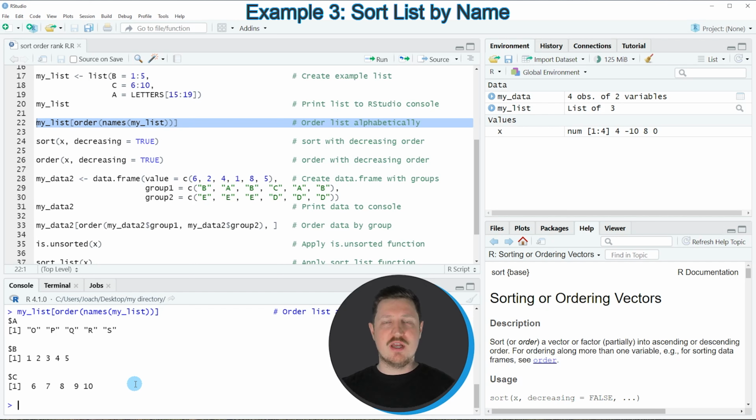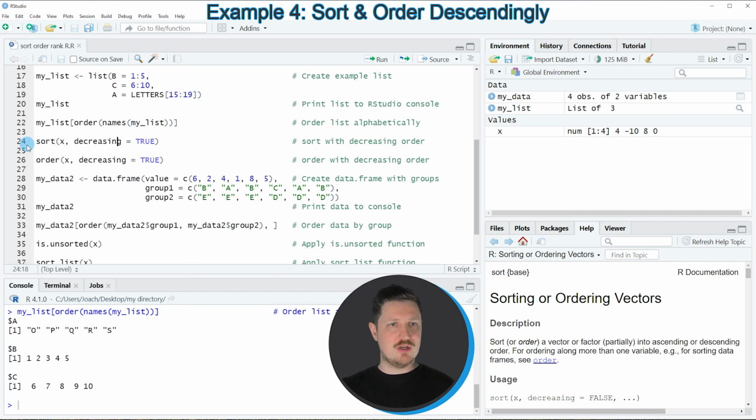You might also have noted in the previous examples that the sort and order functions are usually ordering in increasing order. However, it's also possible to sort and order in decreasing order, and this is what I want to show you in the next lines of code. So in line 24 of the code, I'm applying the sort function once again to our vector object x that we have created in the beginning of the tutorial. However, this time I'm also specifying the decreasing argument to be equal to true.